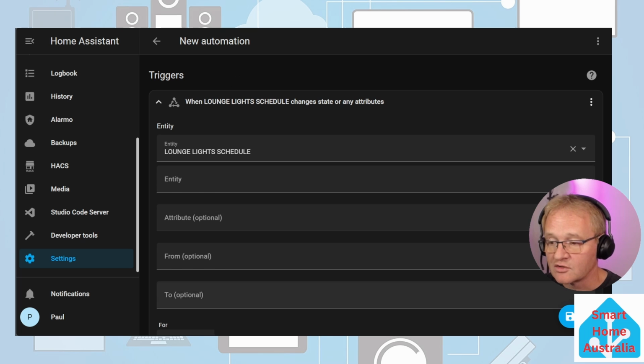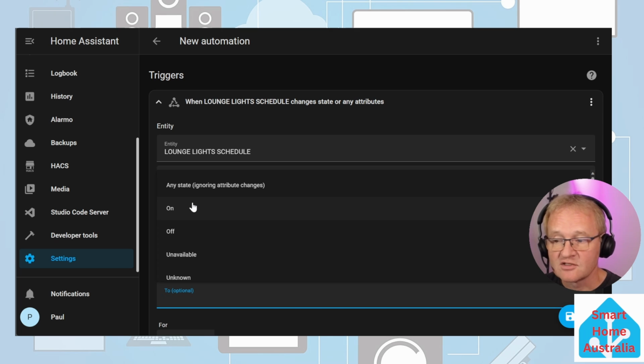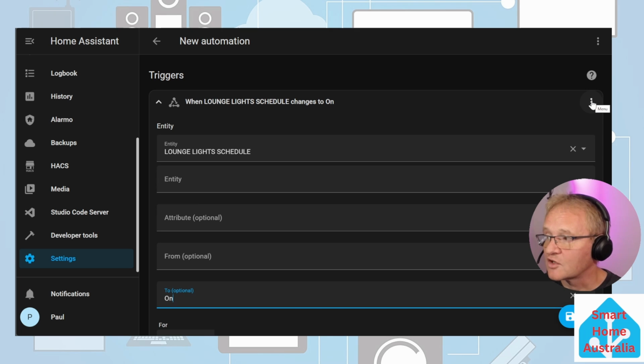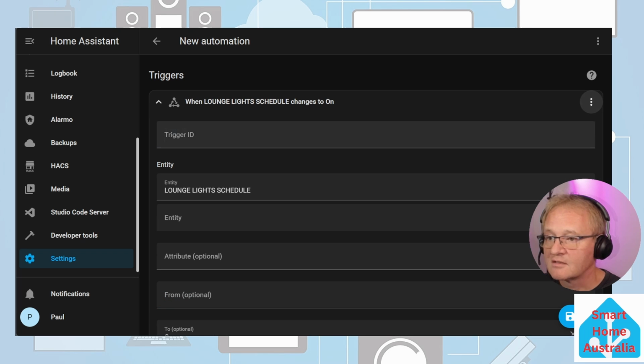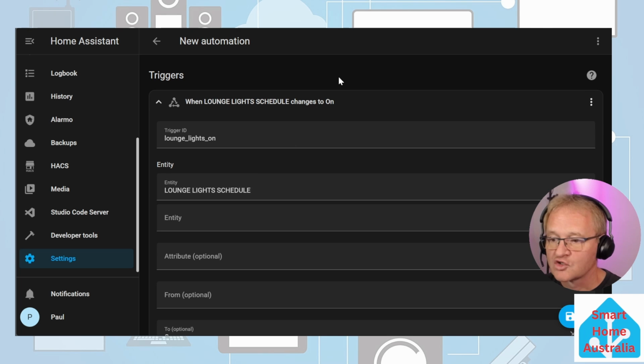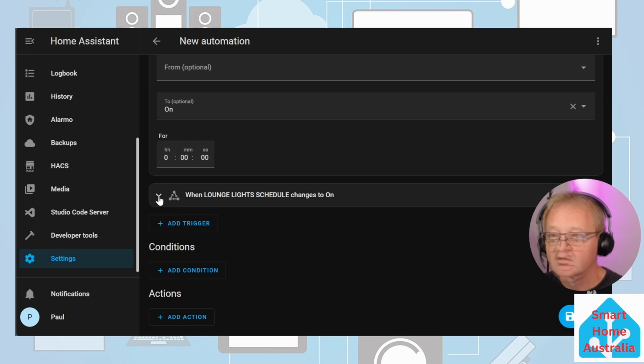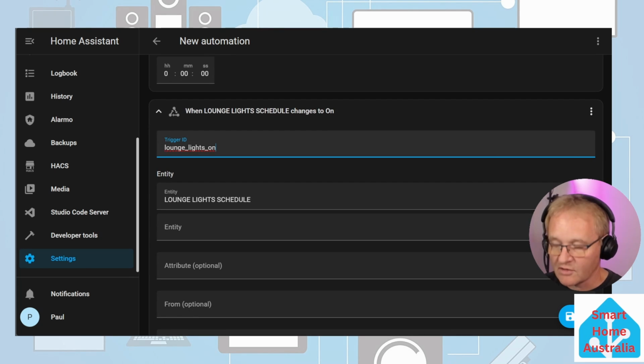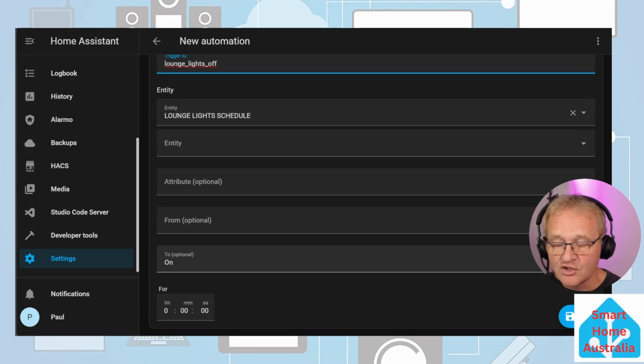In the To section, use the drop down and select on. Go to the dots in the top right hand corner, edit your ID and give it a trigger ID. In this case, Lounge Lights On. Now we need to repeat this for the off state. Go to the dots in the top right hand corner, select Duplicate, scroll down to the other trigger, expand it out, change the trigger ID to off. In the To status, change this to off.